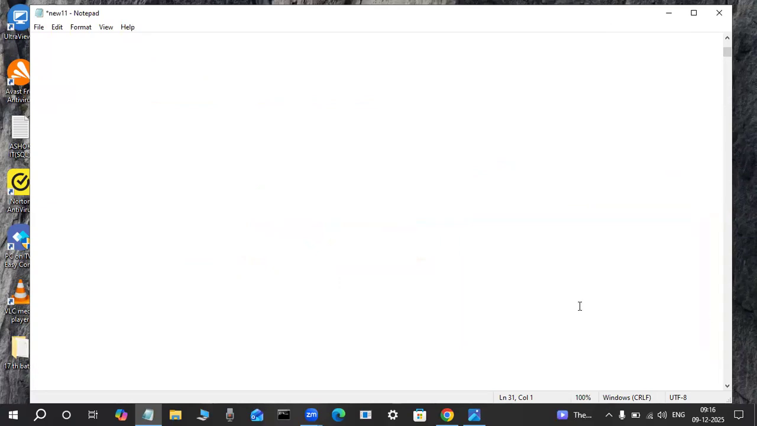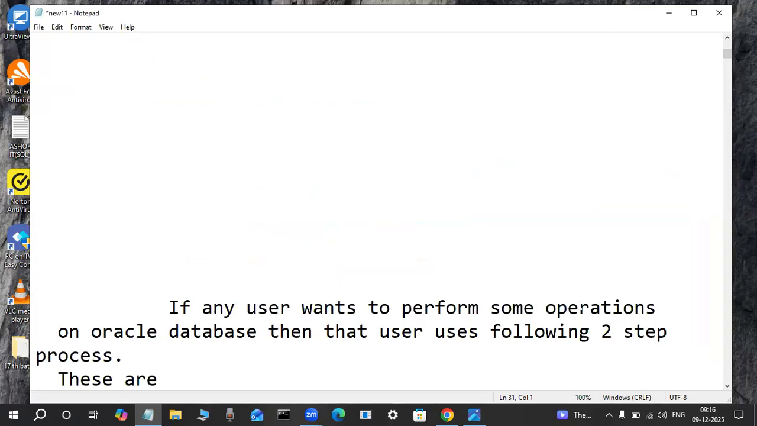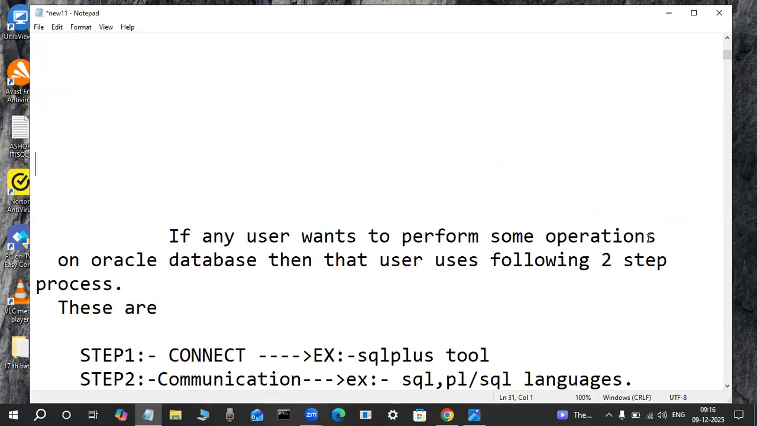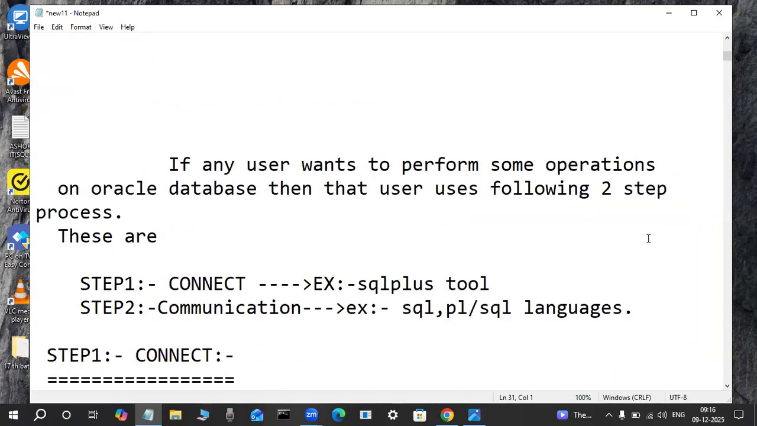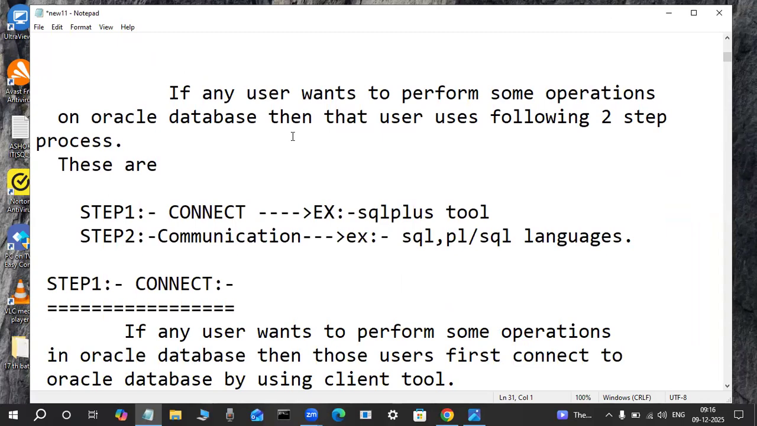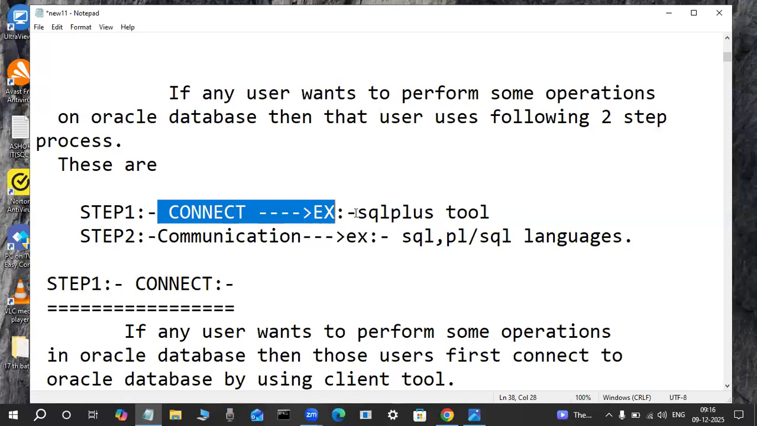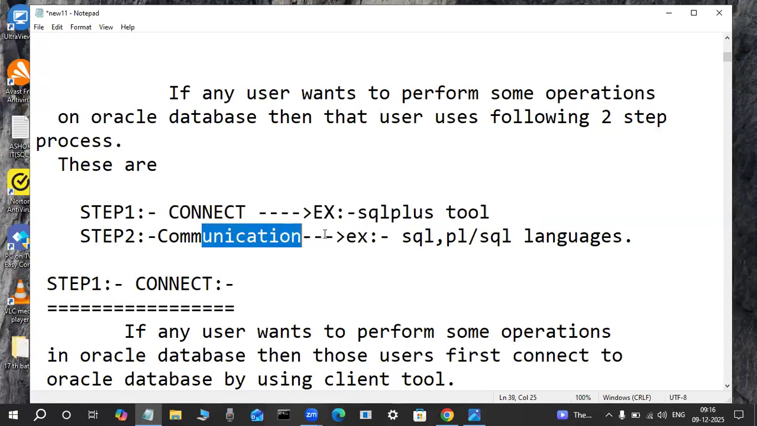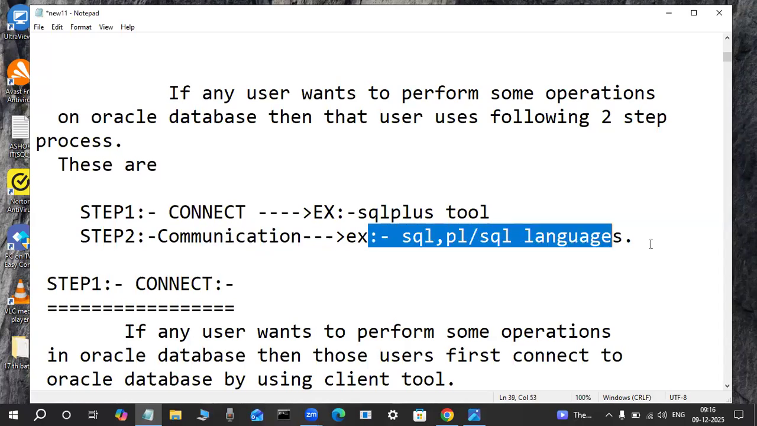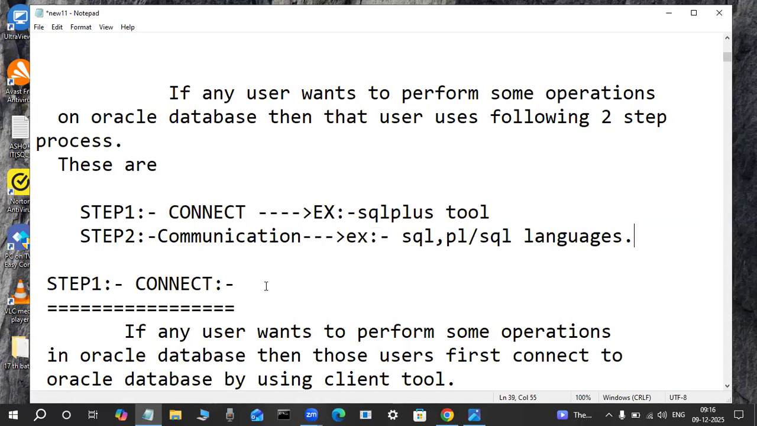One by one, I draw the diagram so that today's tools are easily understandable. That is not my diagram. Oracle Corporation gives it in a beautiful way, easily understandable. At least today, as a first-time newcomer, you must be familiar with the tool names. Now, if any user wants to perform some operations in an Oracle database, that user uses the following two-step process. The first step is the connect step, that is SQL Plus tool. The second step is the communication step. In this step they are using SQL and PL/SQL languages.